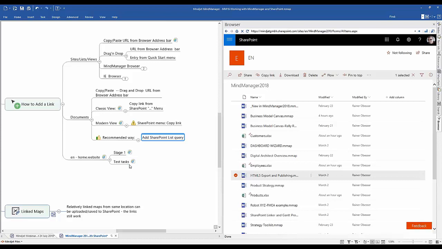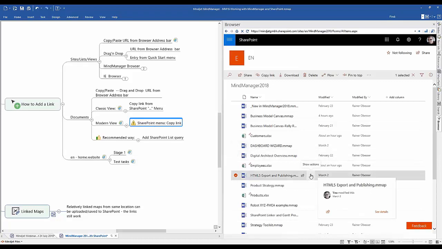And so for anything but maps, you can use whatever way is best for you or most convenient to get the link in, but please don't use the copy link or the share functionality in MindManager to get a link to a map, because this is confusing the MindManager file explorer.